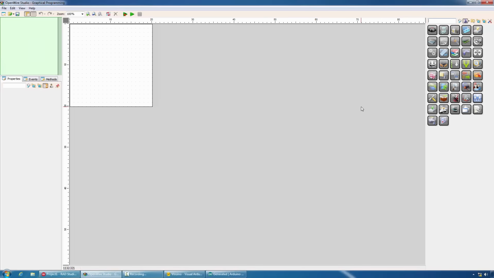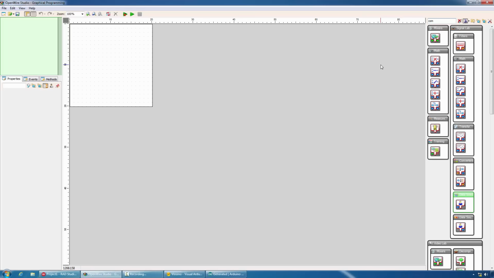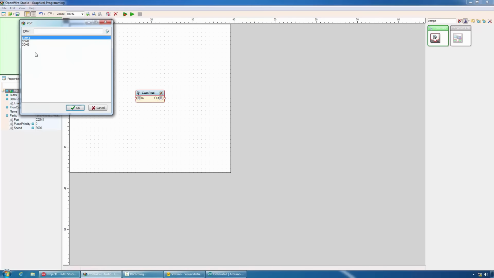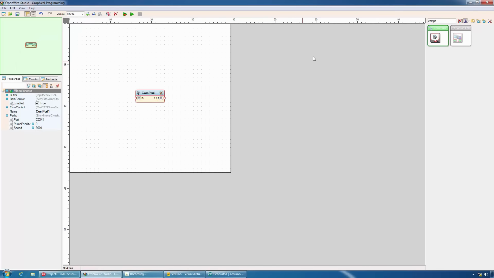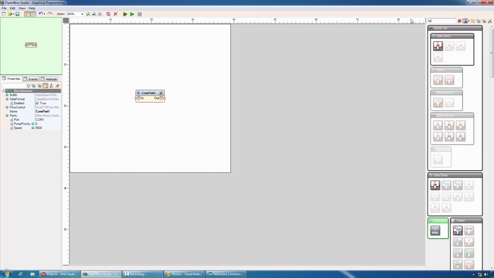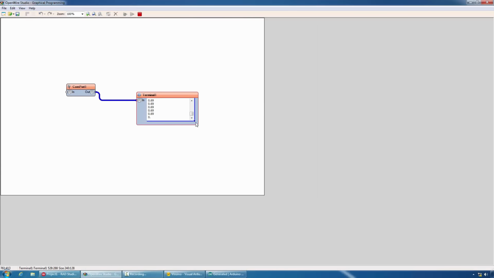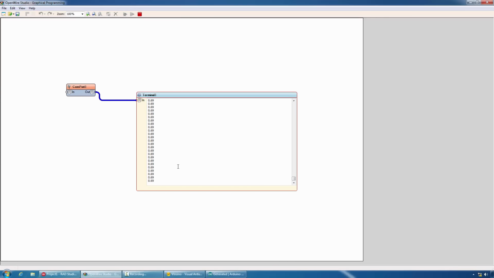Now let's switch to the OpenWire Studio and see how we can receive this data. I'll add a COM port component, set it to the right port where my board is connected, and add a terminal component. Then connect the two. If I run the application, I will see my data arriving in text form on the terminal component.